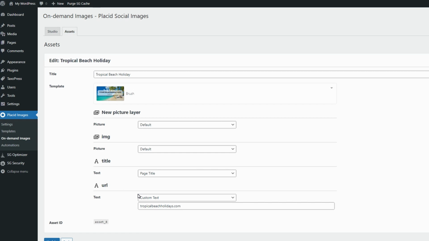So this allows us to dynamically update the image for every single piece of content. Placid is a really cool tool if you're focused on one niche and you want to give it a really consistent style and look for every single header image.